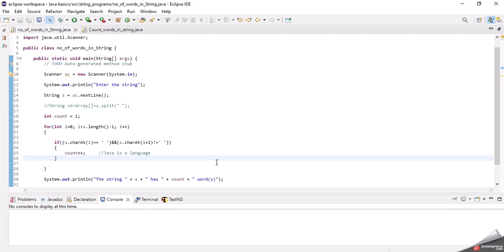So today we are going to discuss a very important question that is asked in most of the interviews in Java. It is regarding counting the number of words in a string. You will be given a string, and whenever the user writes a string, we just need to count the number of words in it.